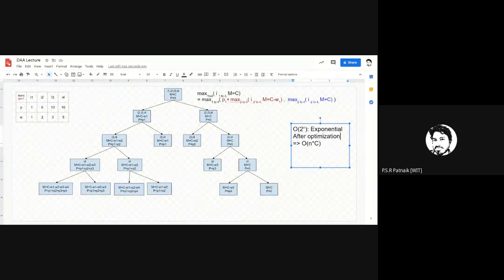So there are two methods to optimize it. One is called the top-down approach, another is called the bottom-up approach. And the approach which we right now saw is actually a top-down approach based on recursion. After applying that, we get a complexity of O of n into c. Is it better than O of 2 to the power of n? Yes, a lot better than exponential.